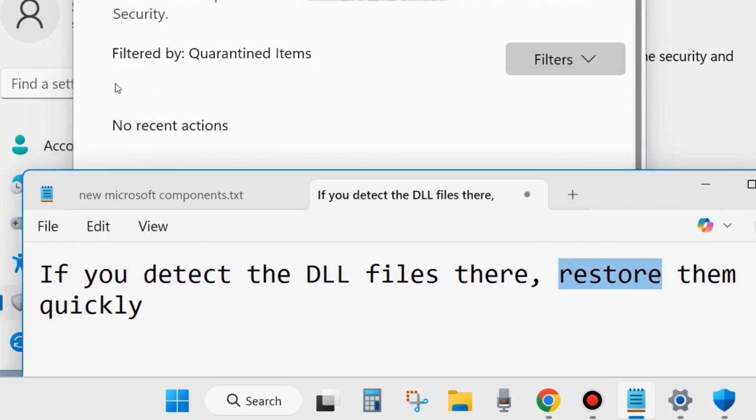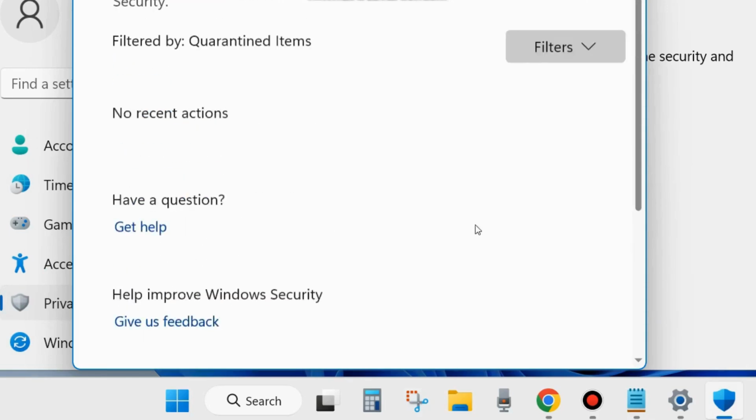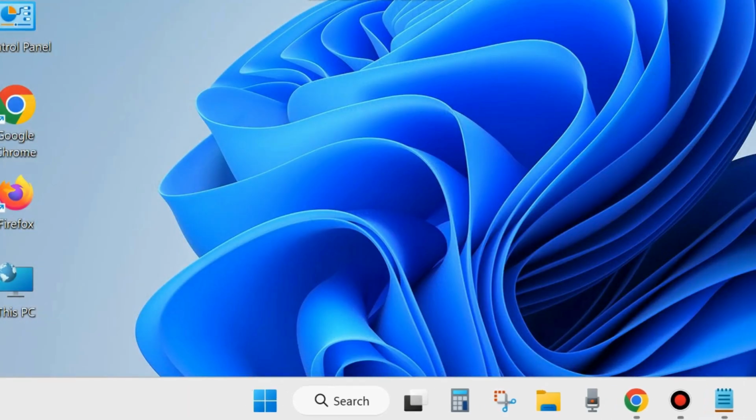Restore your DLL files. If they have been quarantined, under quarantine items, under protection history, restore them. Hopefully your error will be resolved. That's all.